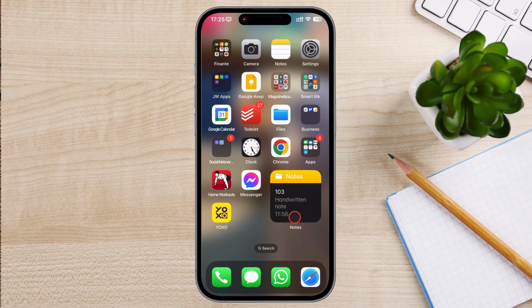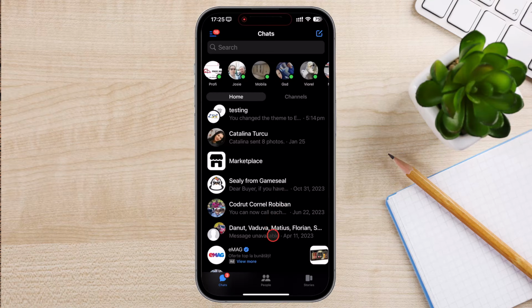Let's see how we can send photos on Messenger. Launch the Messenger app on your phone. If you have not installed the Messenger app, you can check the description of the video. I have explained in a video how you can install and open the Messenger app.